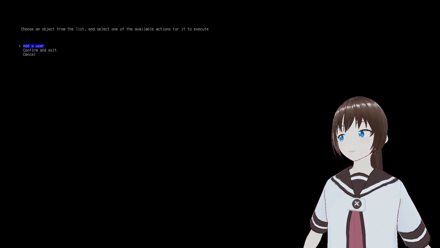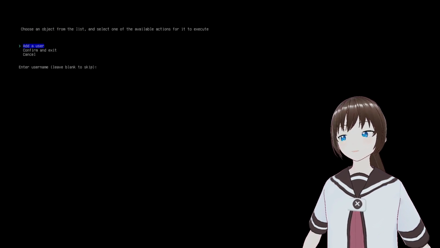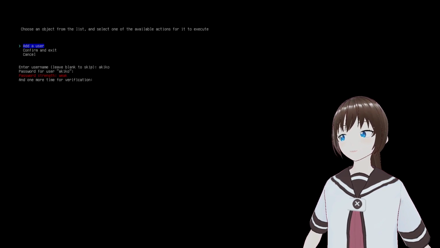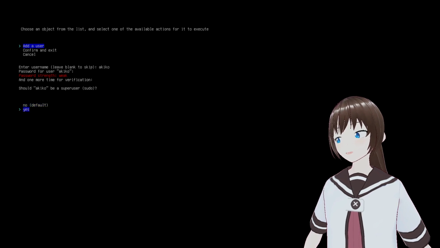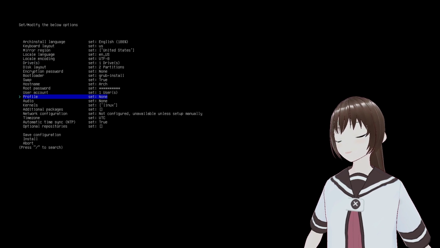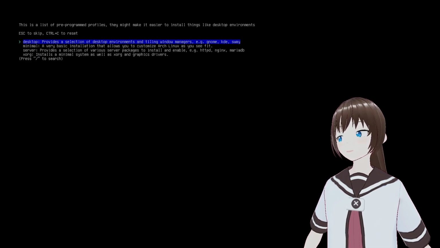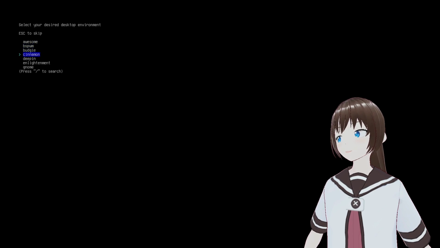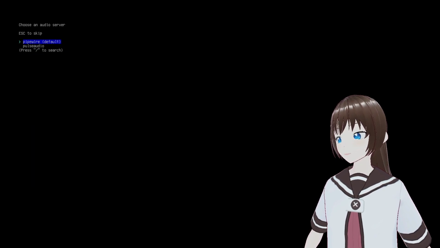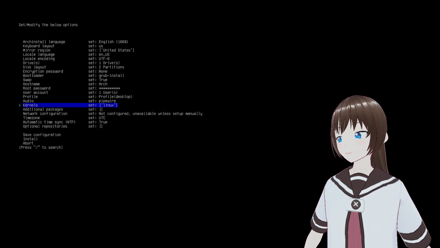Then you make a user account. Add a user, type in your name. Make a password. Select yes, we are a super user. Confirm and exit. Profile. We're making a desktop, so we want to select desktop. I use GNOME. Audio, we want Pipewire. Kernel, Linux, we just want the normal Linux kernel.